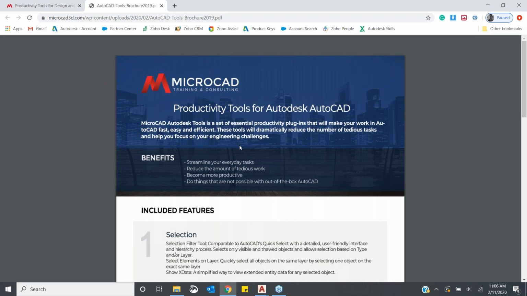We're also going to discuss the specific tools and how they relate to selection filters for specific objects, how you can populate spreadsheets of data from within your drawing in different ways that you haven't been able to before, as well as annotation and creating some legends in a much more user-friendly way than what standard AutoCAD has available to us as users.